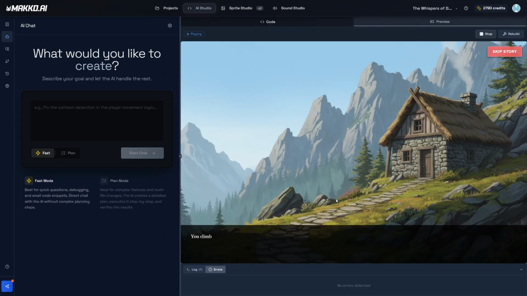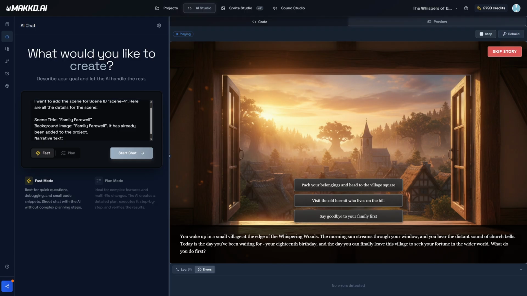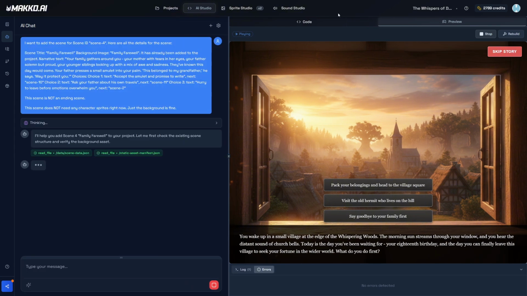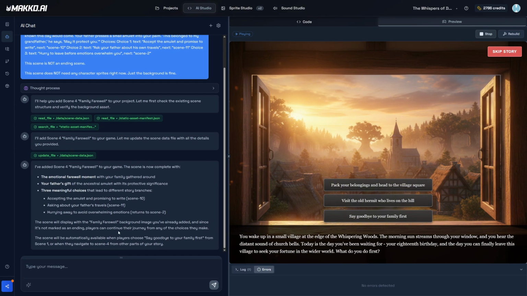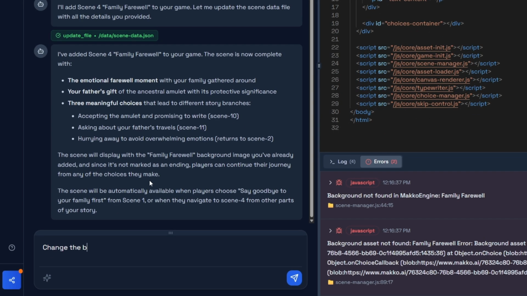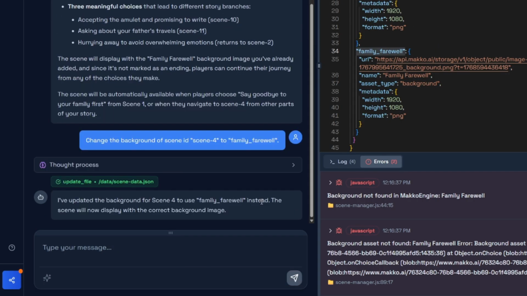Once you get the hang of the questions that Makko asks of you for each scene, you can even stop using plan mode and move to fast mode since you already know what you want Makko to do and what it needs to get it done. This will help you speed up the process of adding more scenes into your game. For scene 4, this is exactly what I do. We ran into another naming issue with the background for scene 4, but this time we use the same AI chat to solve the problem and tell Makko to change the background to the background ID we see in our code.